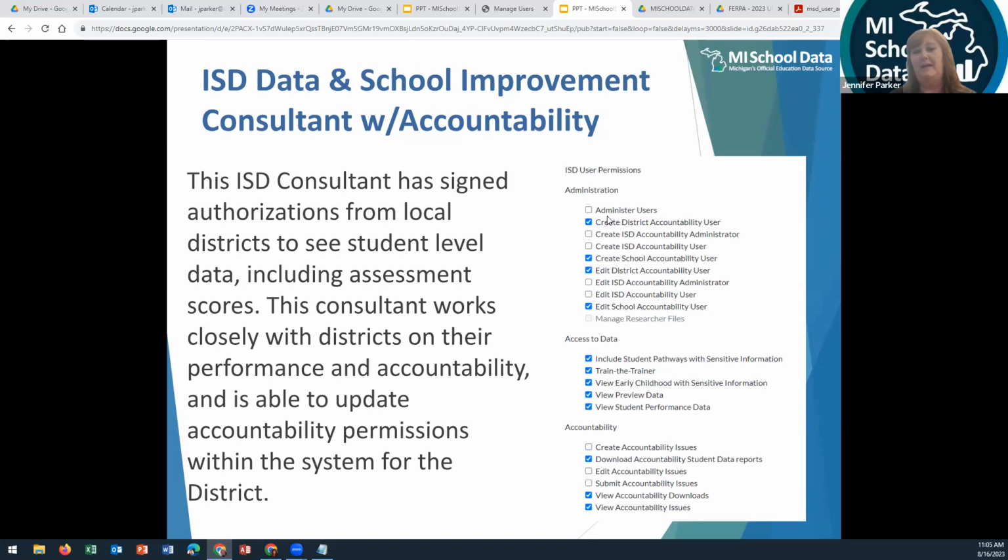Any thoughts on this one, Kathy? Is there anything on there that you see, as the grand poobah of everything? No, I don't think so. I mean, I have administer users, but that's something that nobody local would grant to me. That's something you all grant to me.